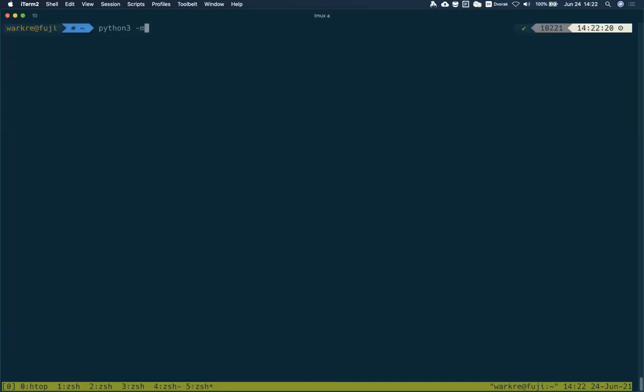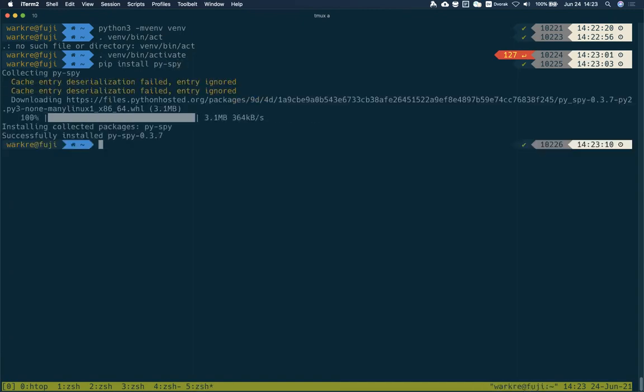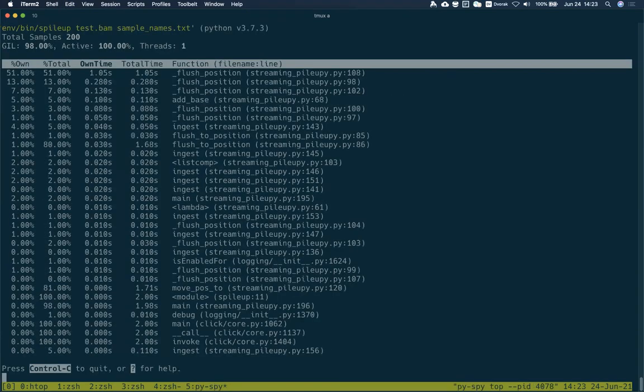Let me just create a little env and activate. And then pip install py-spy. Cool. py-spy top, and then you do the PID. And now you get to hook into that other Python interpreter and see what it's doing.